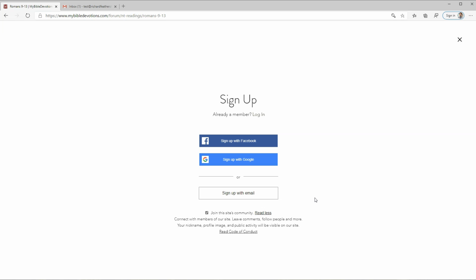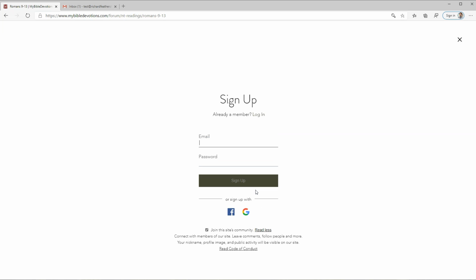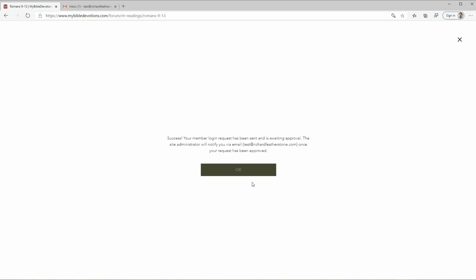So you want to go ahead and choose the particular way you want to get in. For my demonstration, I'm going to go ahead and sign up with email. So I'm going to go ahead and click this. I put in my test account just for demonstration purposes and a password. And then once you've done this, you're going to go ahead and click sign up. You should get some type of message that you've been successful.